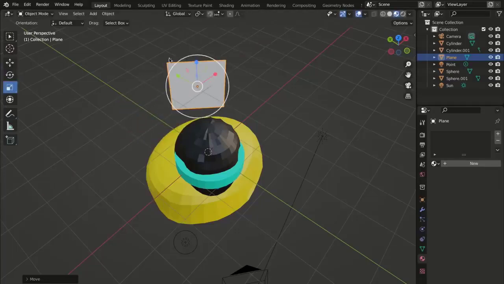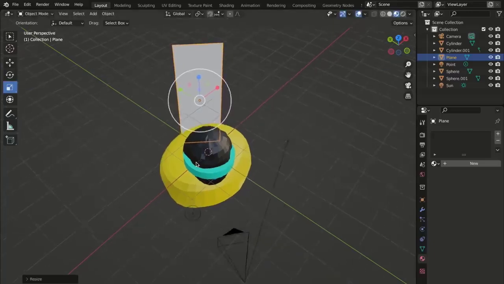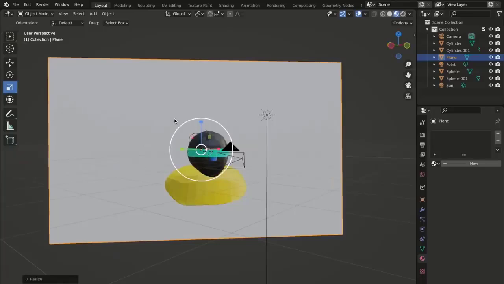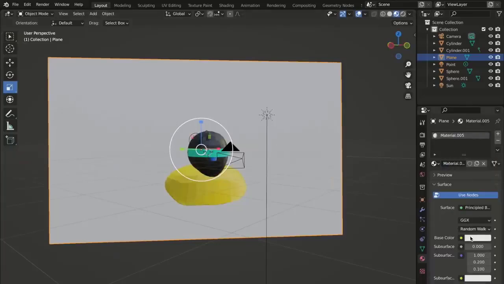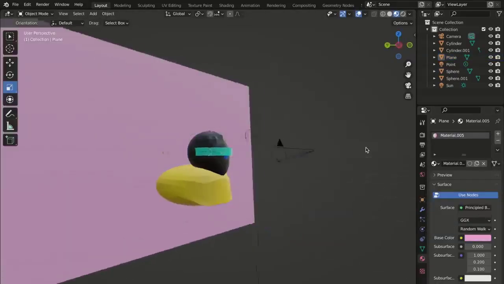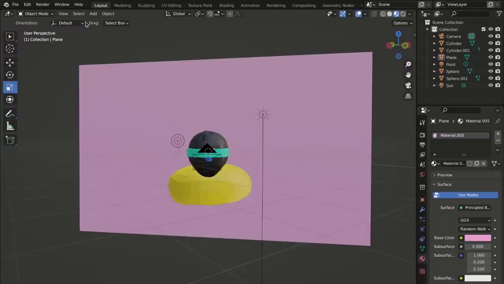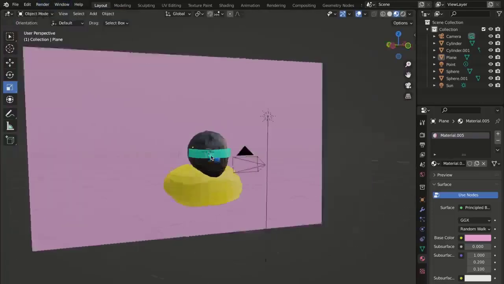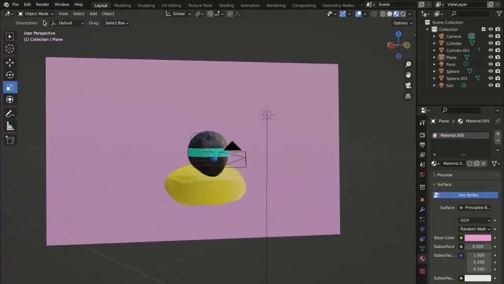And then scaling it. Just like that, we got a nice background, and we are just quickly going to color that too. So for that we are just going to use a light color or something like that. That works. And then we can click on render to see if the camera is positioned perfectly or not.